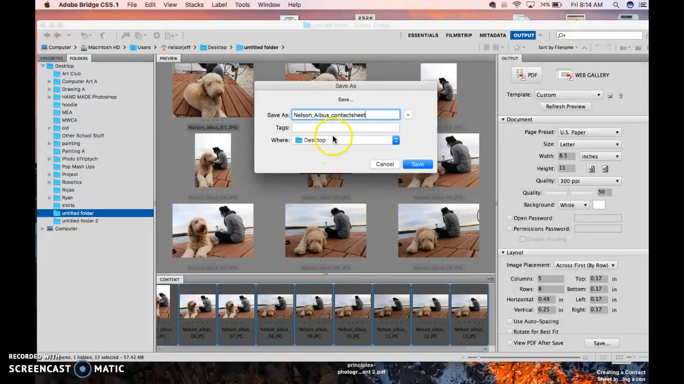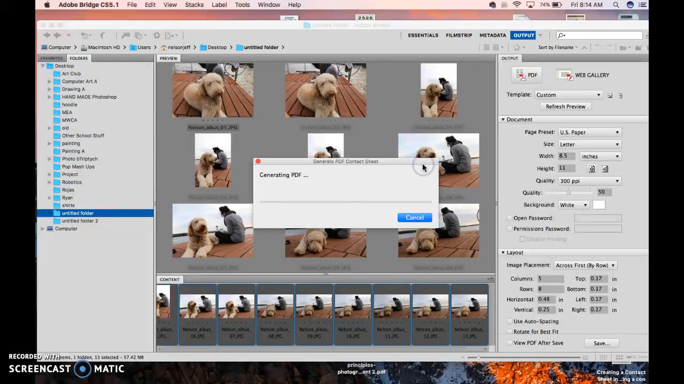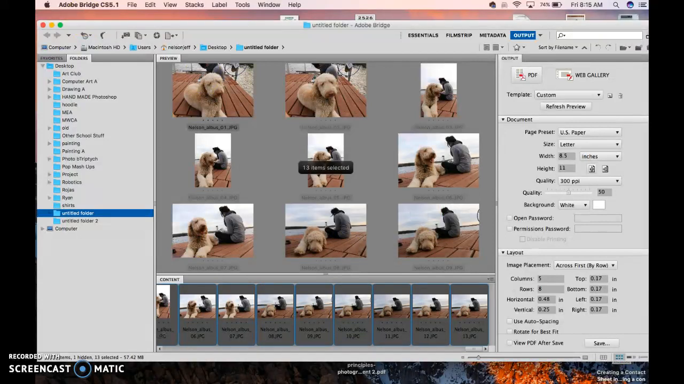And for right now, I'm just going to save it on my desktop, right? Make sure you're saving it in a logical place. For you guys, you might want to make sure you're either saving it on a USB drive or your actual student save drive. So I'm going to hit save, generating PDF. Sweet.